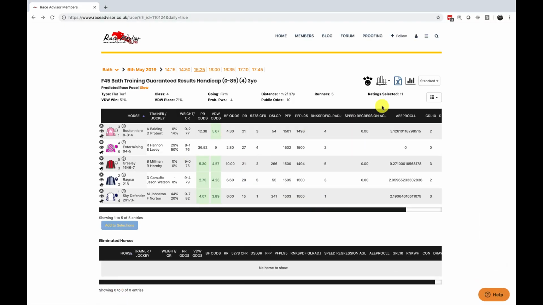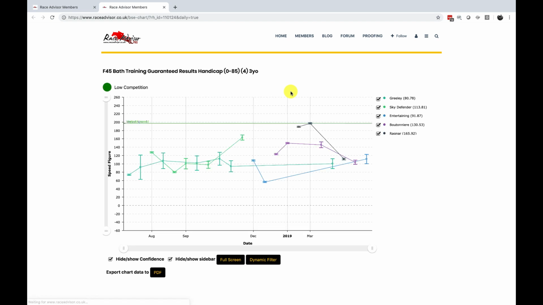Coming back to the software, we also have our graphs. The speed graphs is something that only exists on the Race Advisor. We click them, it will open in another tab, and this shows us speed charts for every horse in the race. Again, we'll look at this in detail in another video, but this is how you access your speed graphs.